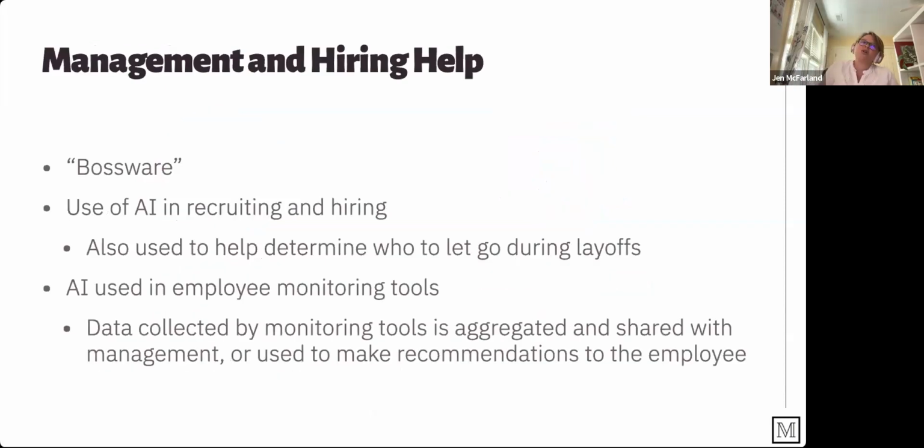Management and hiring. AI has been used for hiring in some way, shape, or form for many years. Back in 2018, Amazon built an early AI tool that it was using to try to hire. In the end, they scrapped that because it was prioritizing men over women, and they were able to figure that out.